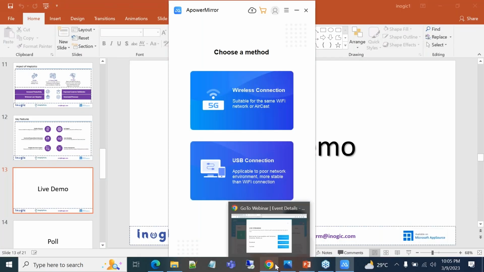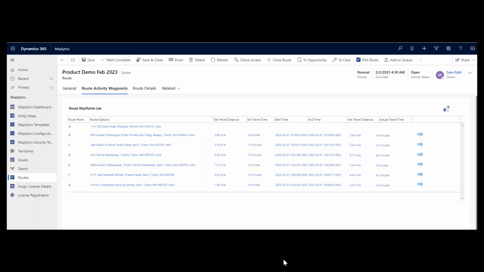So here, let me go to the desktop, and you can see I've opened one of the records, the record of the route. Once the tracking has been done, the reporting manager will be able to see this very important information within the record itself. Here you can see the estimated travel distance and time. This is based on the route that was given to the salesperson. And now you have this very important information, which is the actual travel distance and travel time.